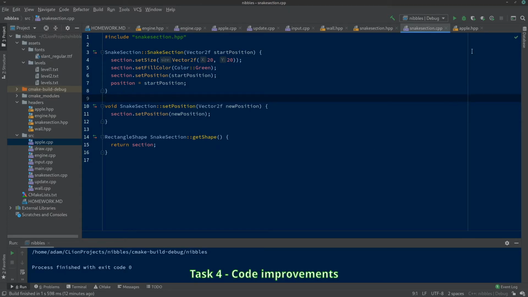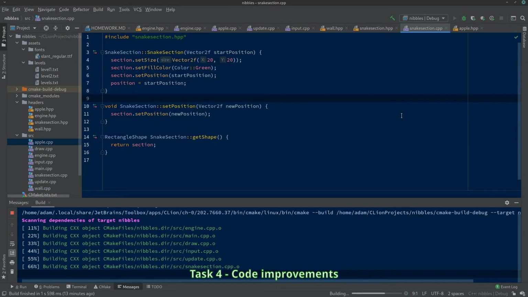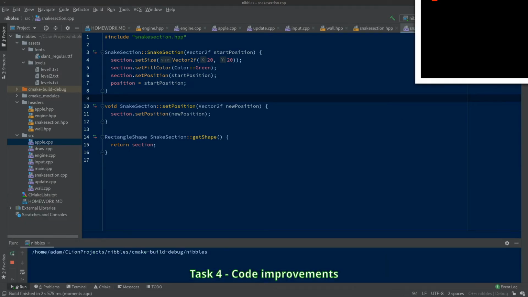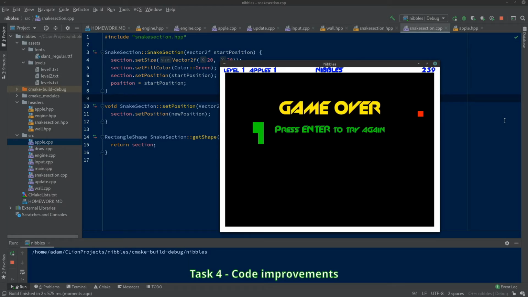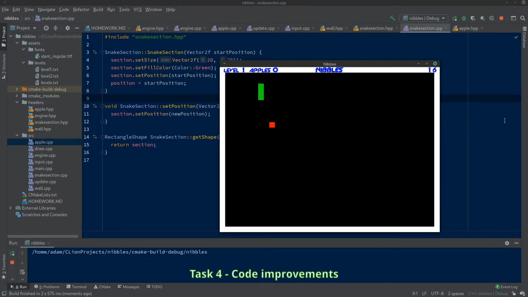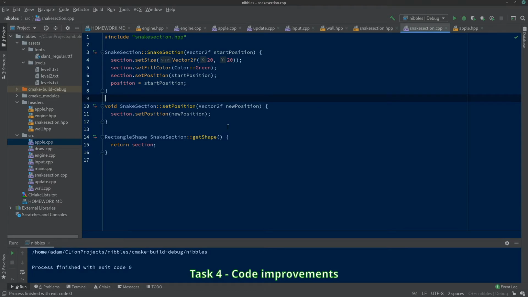Now, do you think it'll work? Let's try. Got no errors. Snake's moving and updating. Let's do a collision. Works. Let's collide with ourselves. Bam, works. Let's collide with the wall. Right, so it's able to get the position without our get position function. So that's all we need to do in snake section.